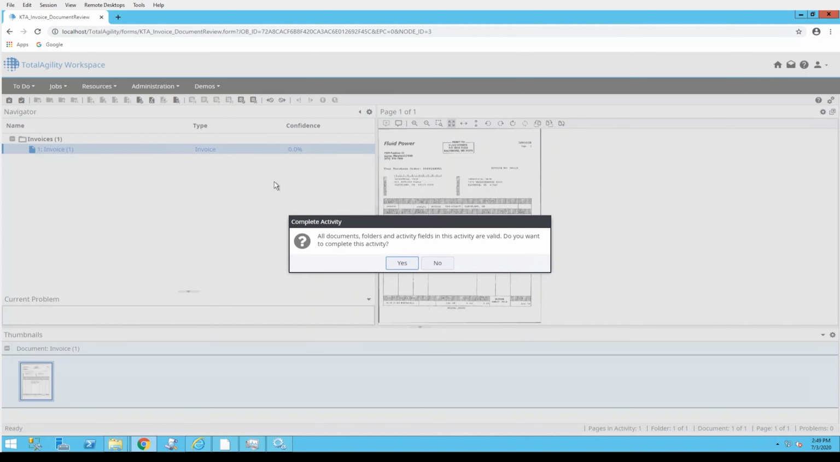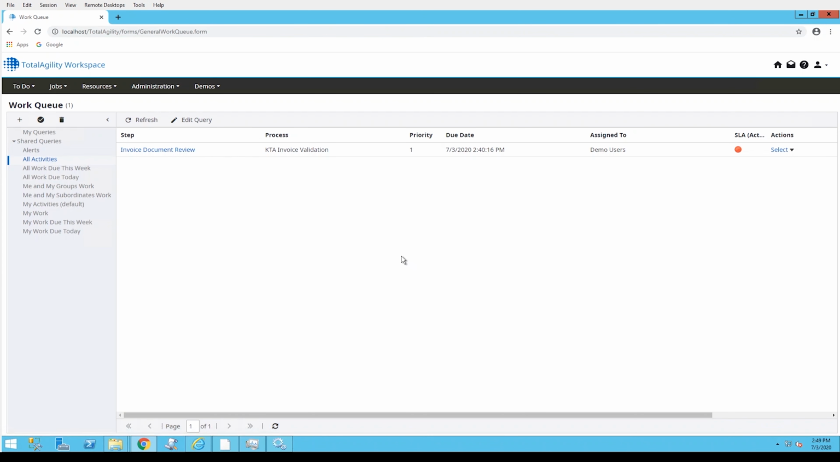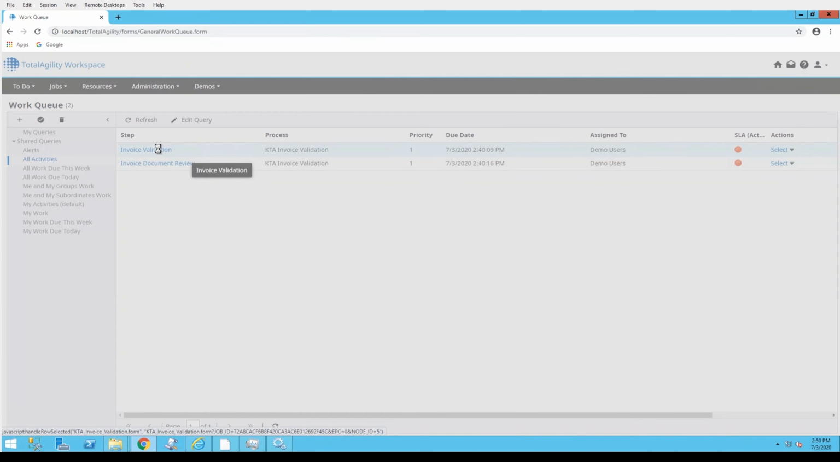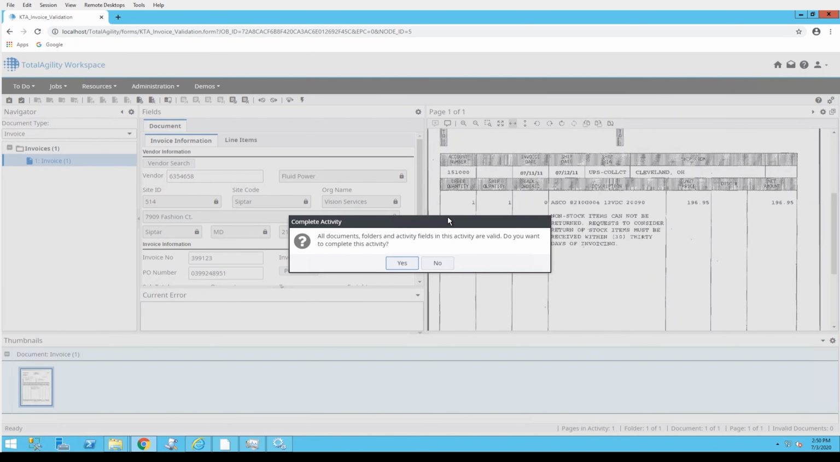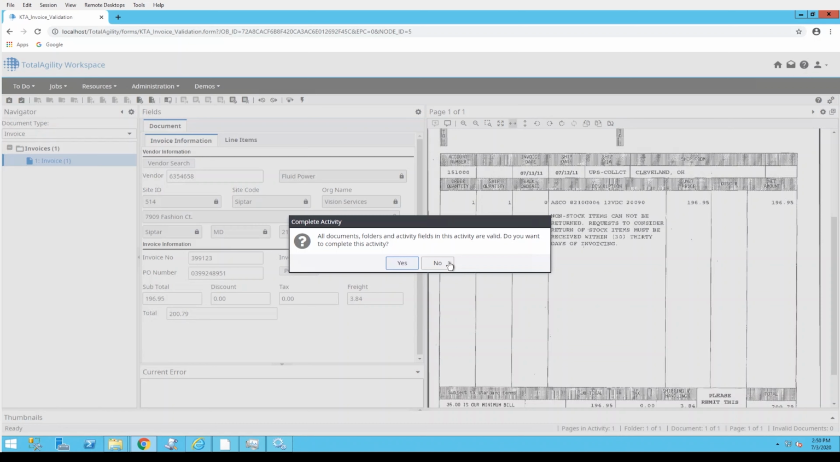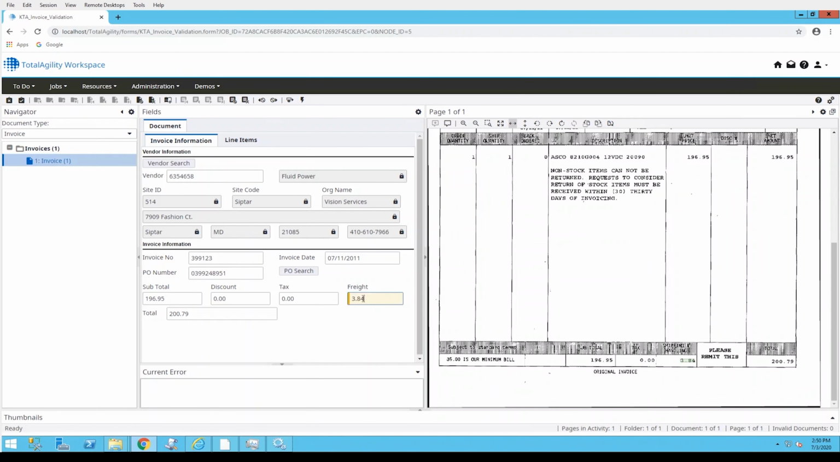Open the next job in document review. Move it along. Going to open in validation. And now it's telling me it doesn't have an issue. So I'm going to tell it no so we can look at it. Now it's starting to return the freight. And we can do this on any field that we would need to. So that is online learning.